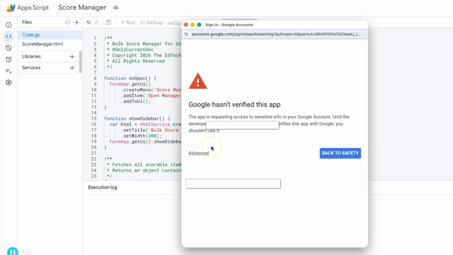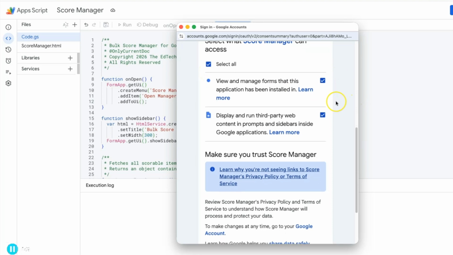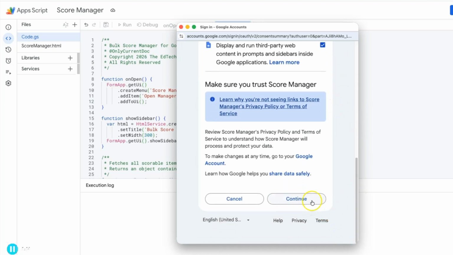In any other case, if this is something that we didn't create and we got this from somewhere else, then that would be an issue. But this is code that we created, okay? Well, you didn't create it. You bought it off of me, but this is what we created right here. So we're going to go to Score Manager, okay? We're going to then go down here to where it says select what Score Manager can access. We're going to click Select All, okay? Once we've done that, we're going to scroll down and simply hit Continue.